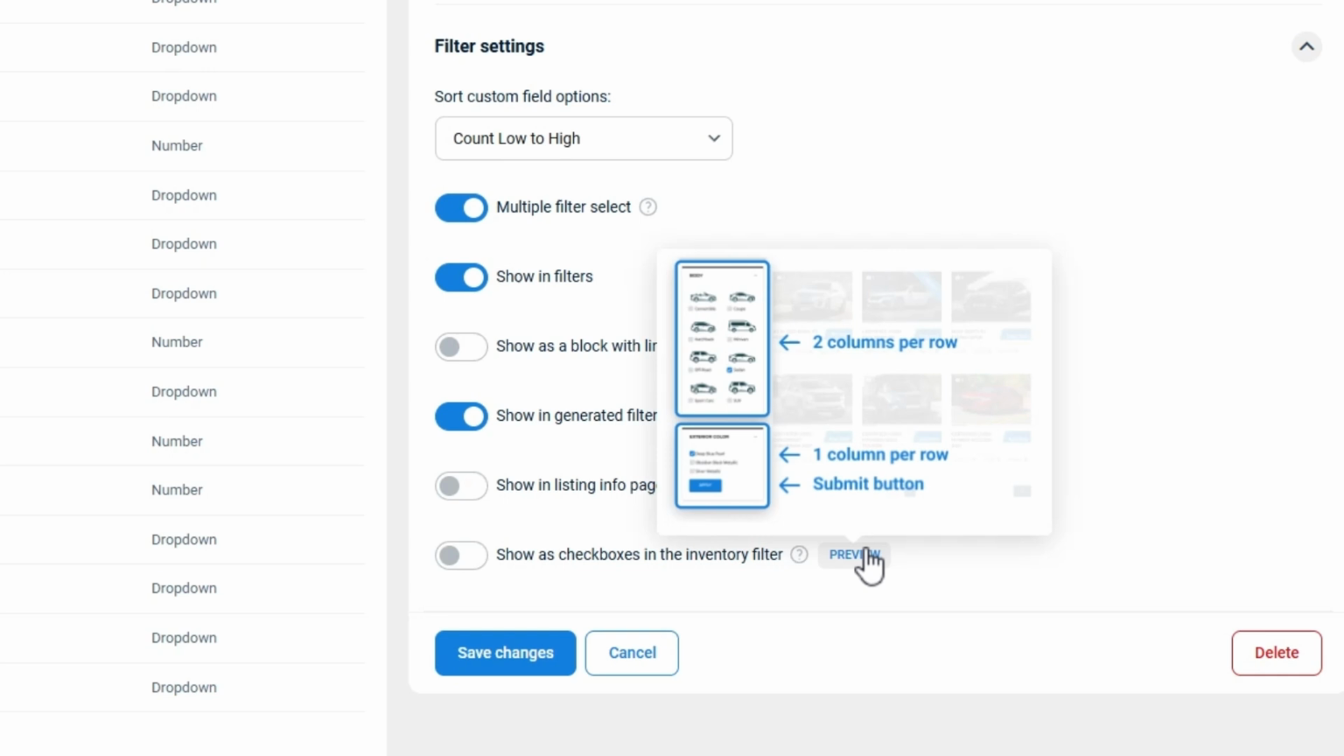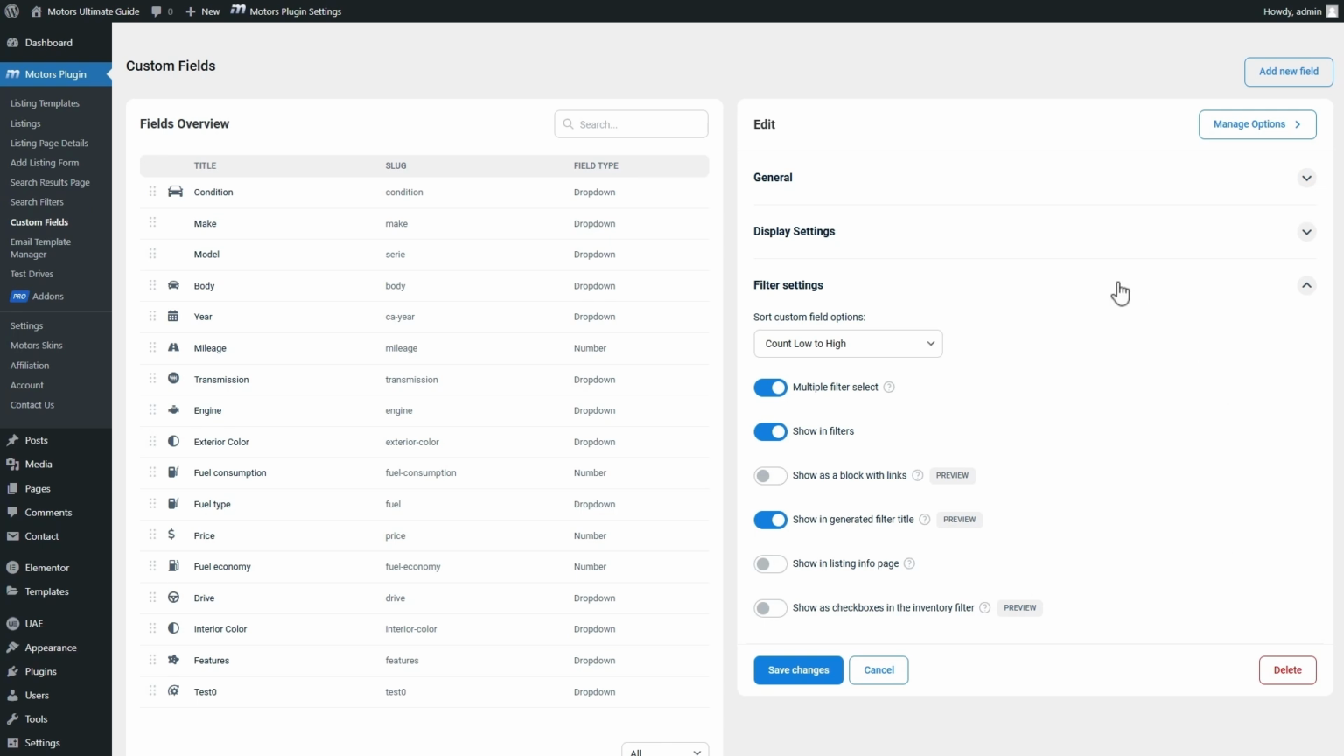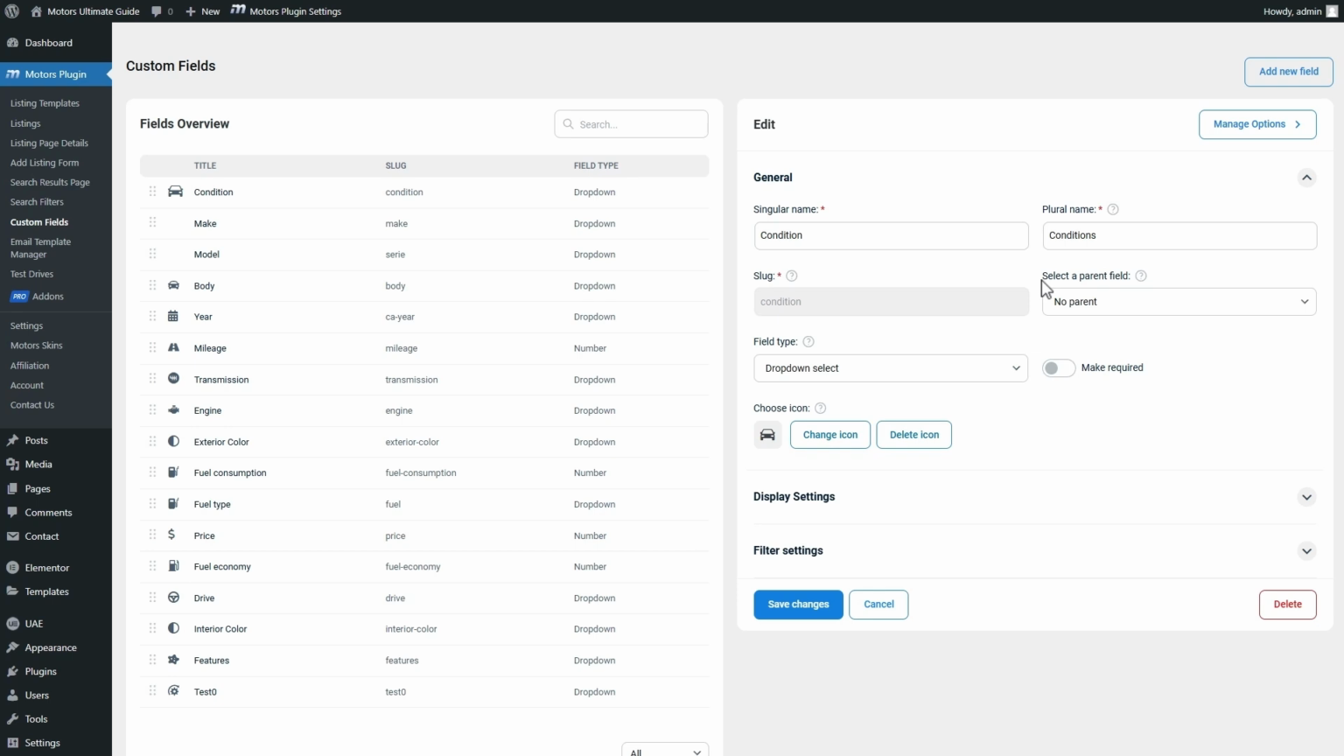What it does, it shows the custom field options or taxonomies of this particular custom field as checkboxes in the search filter. Now it concludes our custom field details. And as I promised, let's go back to the select a parent field option. As I said, it creates a relationship between fields.